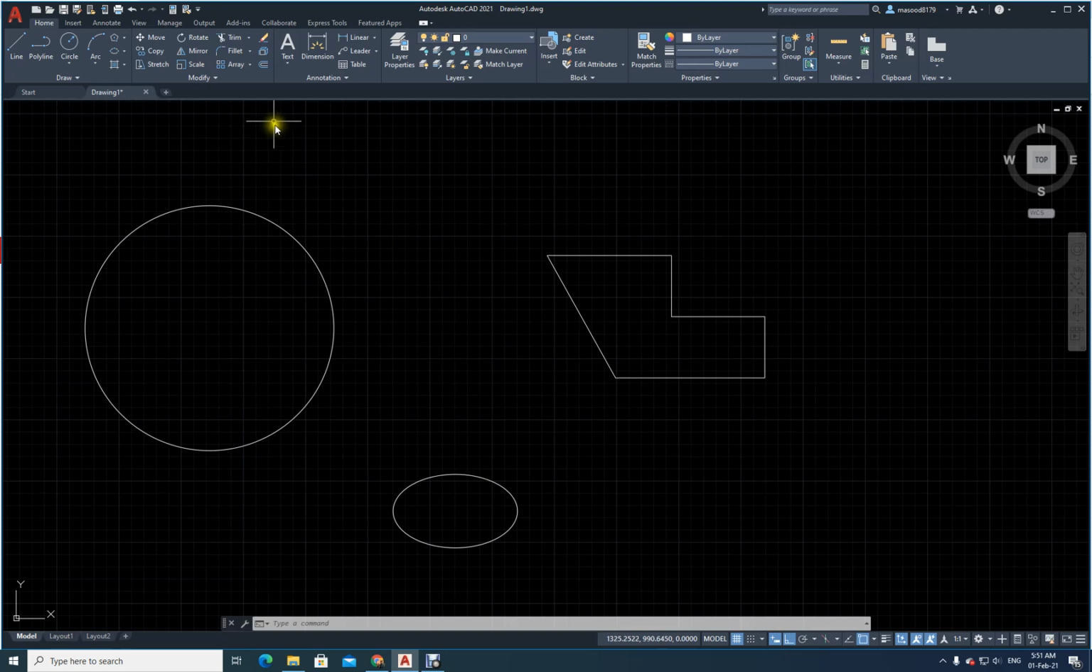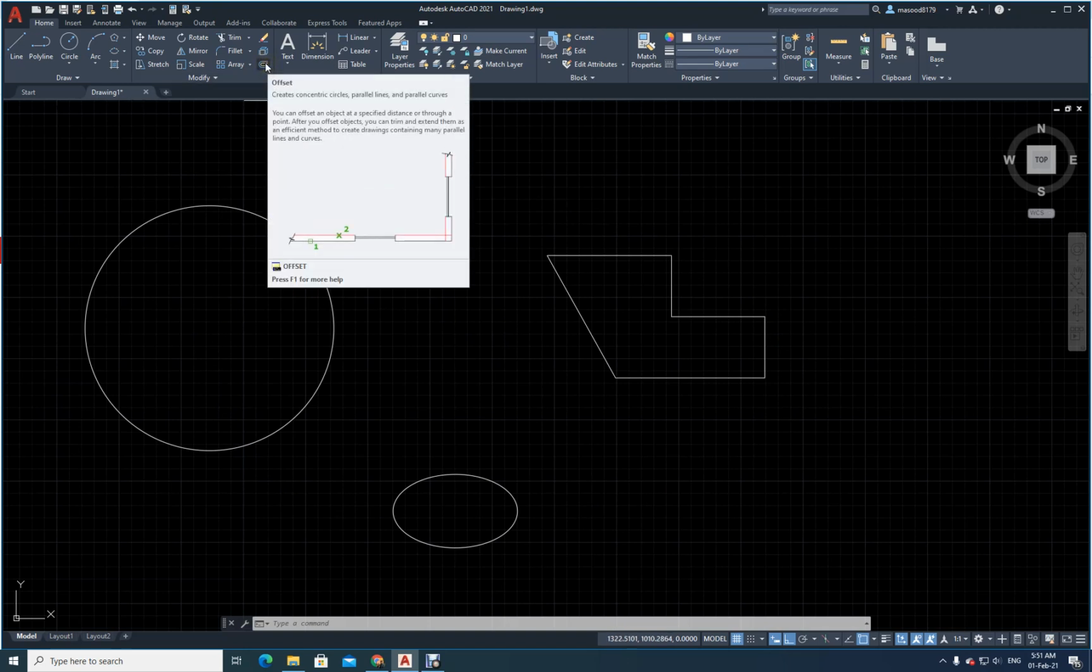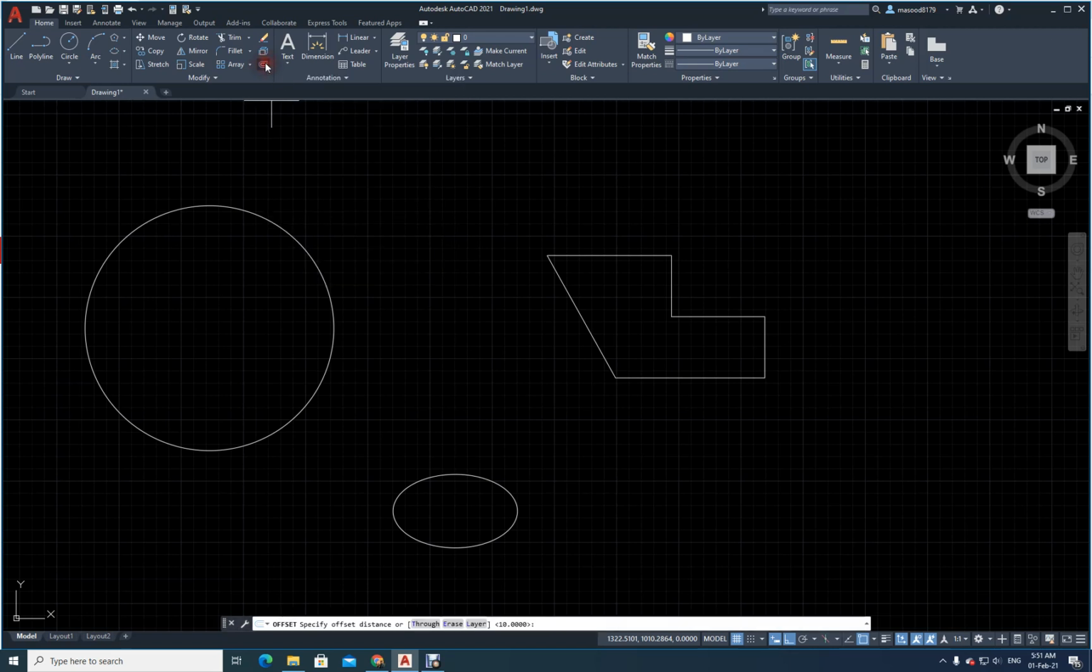How to do the offset? First go and click on the offset command. Offset is just moving a given object by a certain distance. I will click on the offset command. Now see here at the bottom, you have got specify offset distance, or you have got some sub commands. Through is there, erase is there, layer is there, so many things are there. It has taken this 10 from the previous operations.